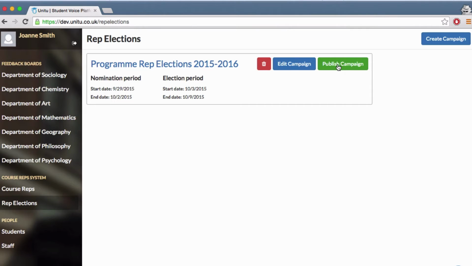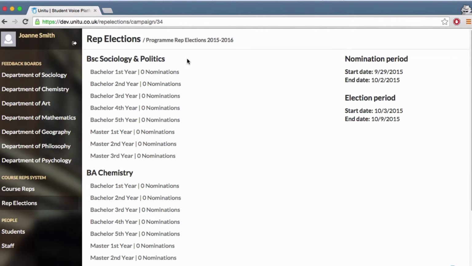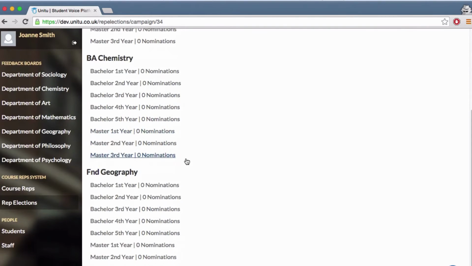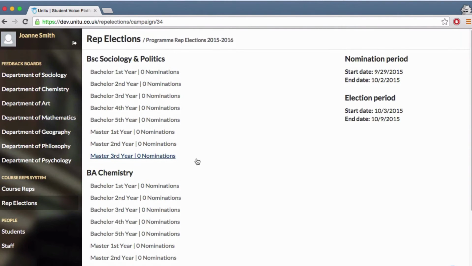And when I click this, all the students in those particular degree programs will be emailed saying the nomination for the rep elections has begun. And if I click on this link, you'll see each of the years for each of the degree programs where I'll be able to see which students have nominated themselves. And you can see the dates on the right-hand column as well.